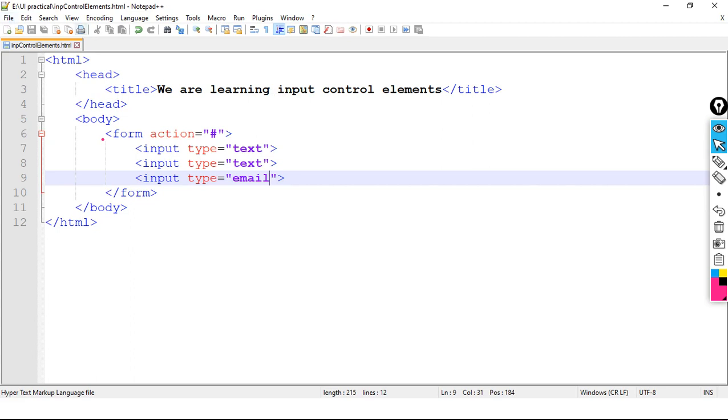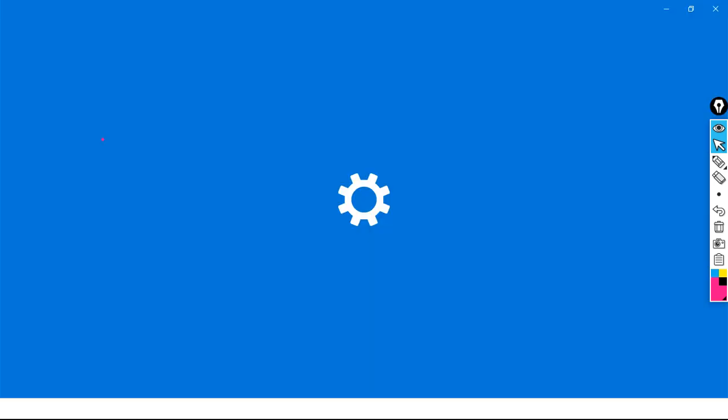Please wait, it's processing. And here we are. See, we have three input boxes. Let me explain. Here we have the first input field, second input field, and third input field. 1, 2, 3. But they are not in proper format, so we need to format them as per our requirement.